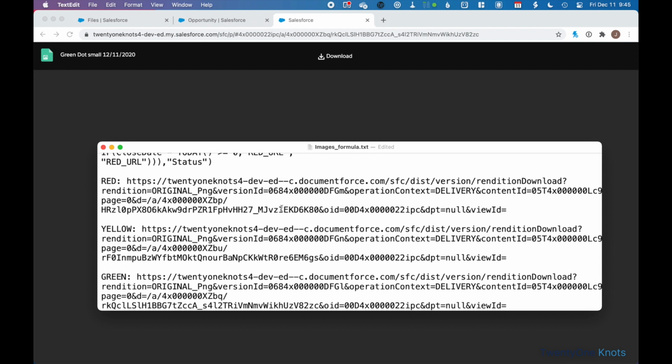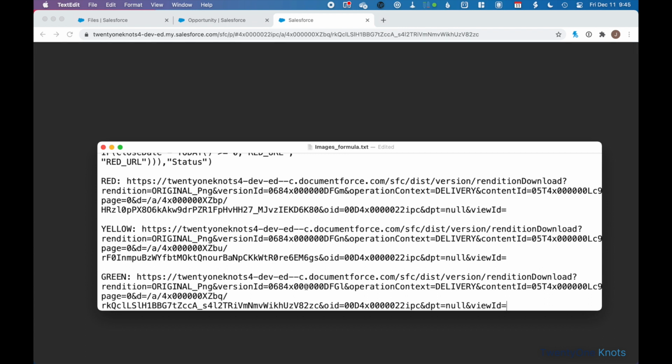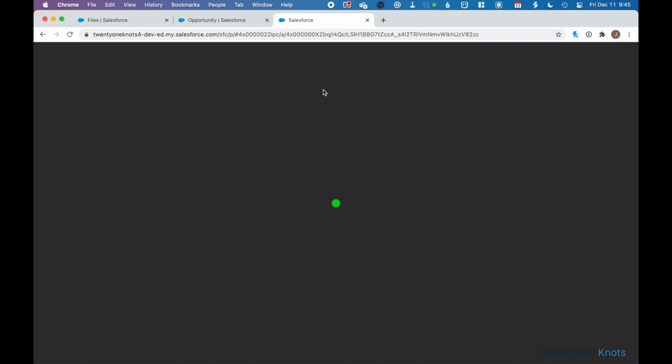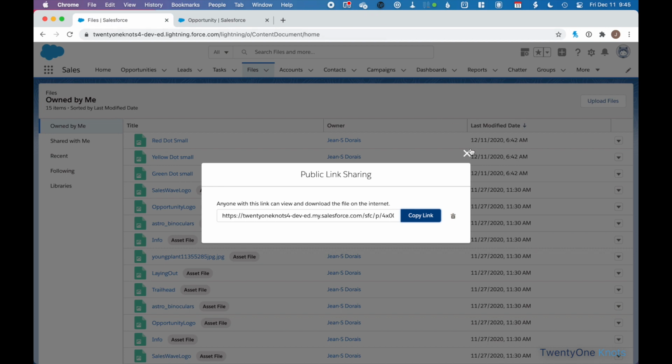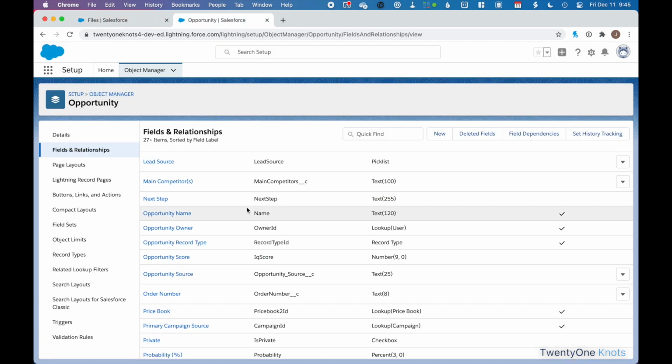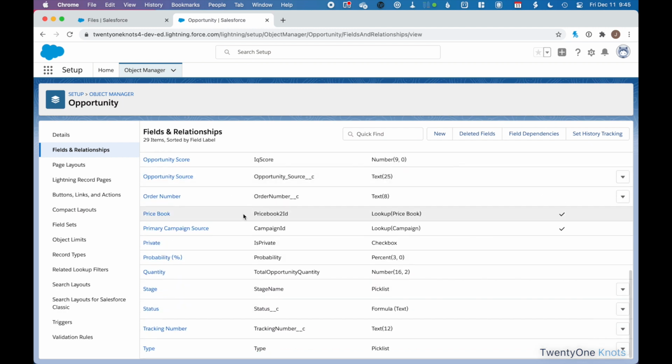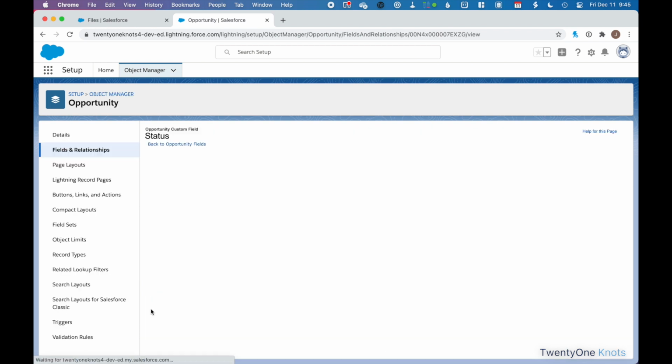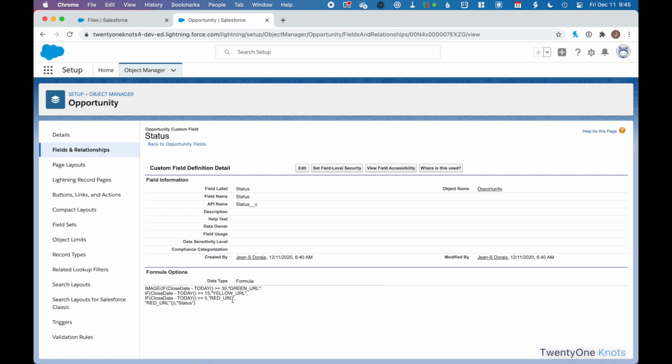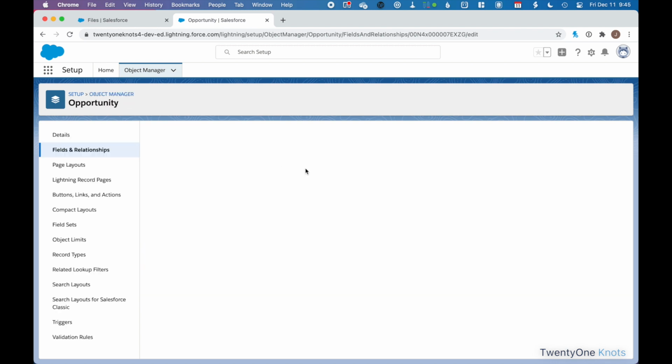Okay, we've got all the information that we need to finalize our formula, and then we'll add it to our report and see what it looks like. So let's go back to the opportunity object, and here's our custom status formula field. Essentially, what we're going to do is replace the URLs here with what we've just captured from our files. So we're going to click on edit.